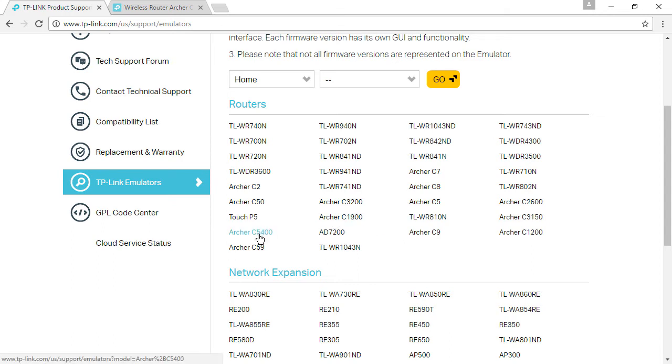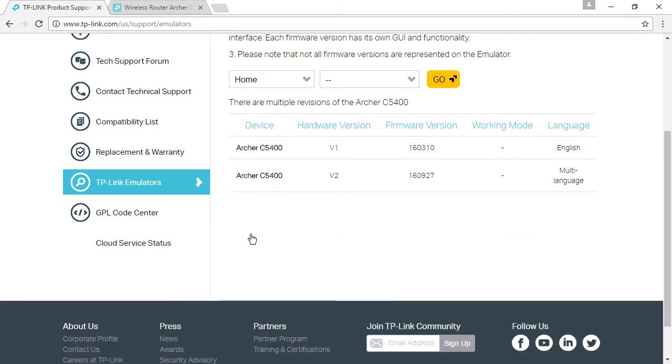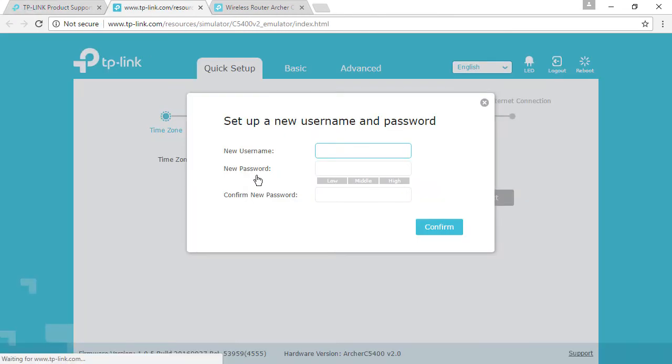But if you want to follow along directly, you can go with the Archer C5400, and we would use version 2, because that's the hardware I'm using. And then it gives you a full emulator. Everything is the same that you would see that I'm doing, minus a couple configurations. And so you could do a lot of the stuff that I'm showing right within the emulator.